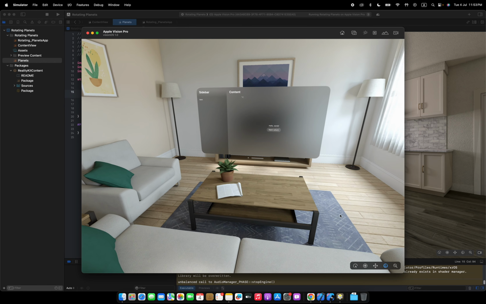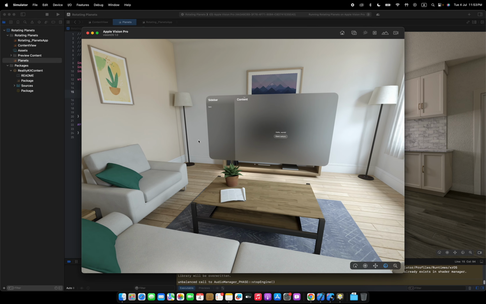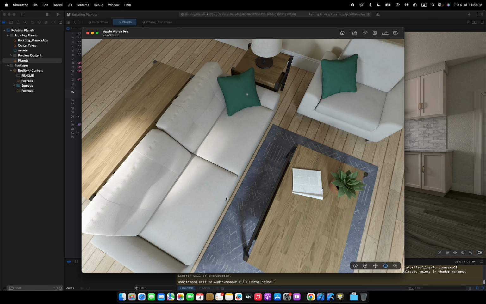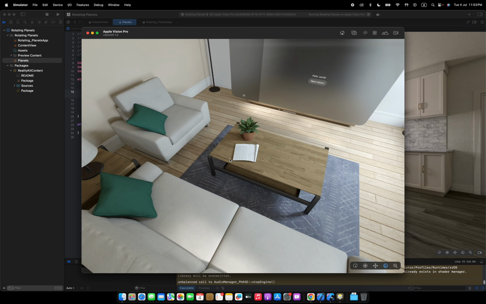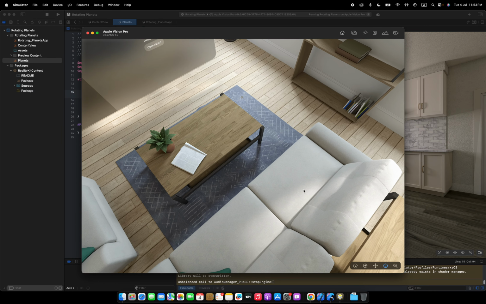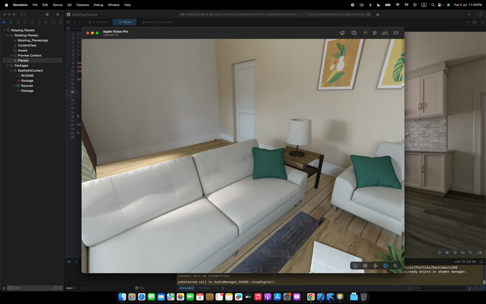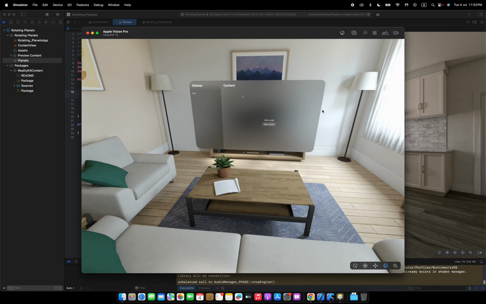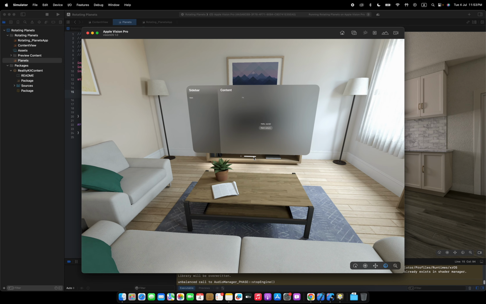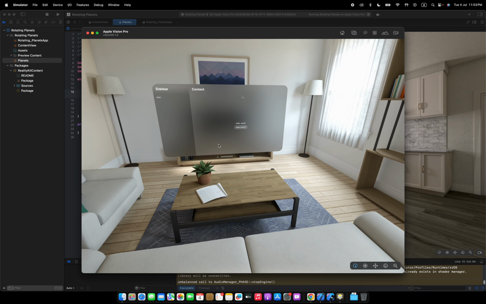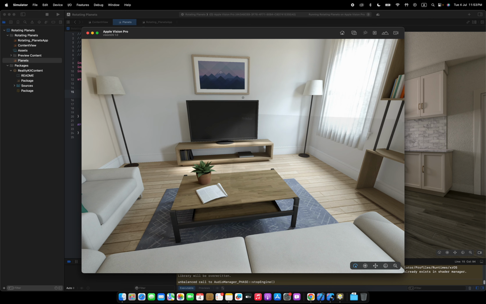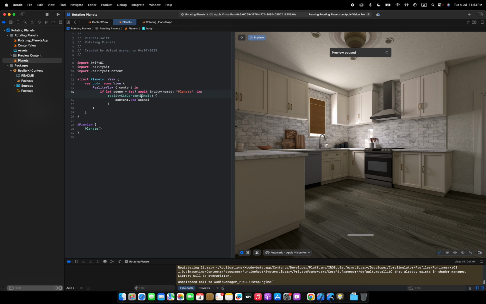Let's find our Saturn somewhere around our space. It should be right in front of us actually, but let's see if it's down there. No, it's not down there. So I guess it should be somewhere around here, but let me figure this out. It should be somewhere around here.